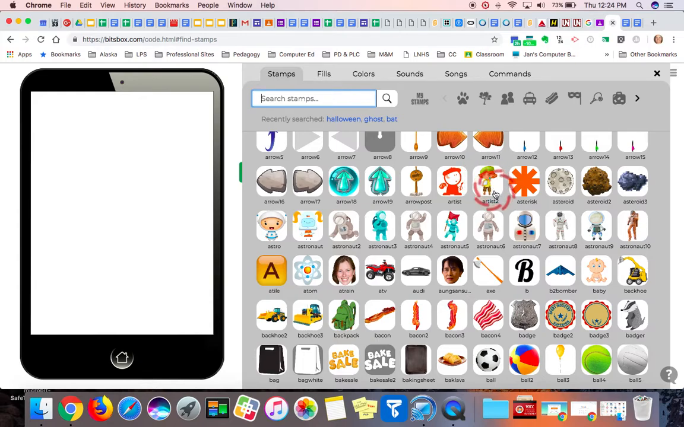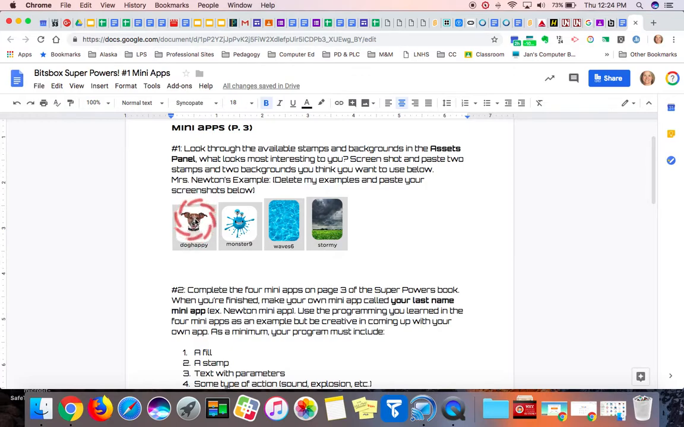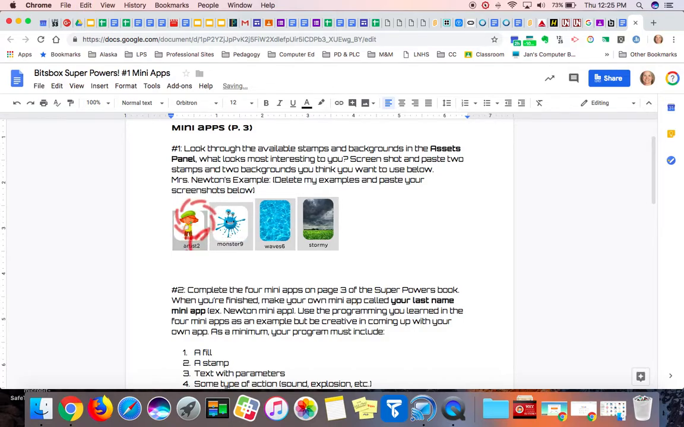Say I like this artist over here. Then I'm going to screenshot it. And remember, with your Chromebook, it's going to be Control-Shift and your Windows key. I'm going to draw around what looks interesting to me as a stamp. Be sure to include the name. And then I'm going to switch back to my document. I would delete one of my examples, and I would put in my example of the artist. So your job is to find two stamps you like and two fills you like and paste them below. That'll be the first thing you do.